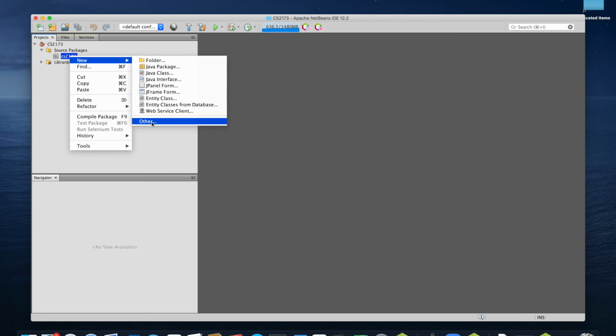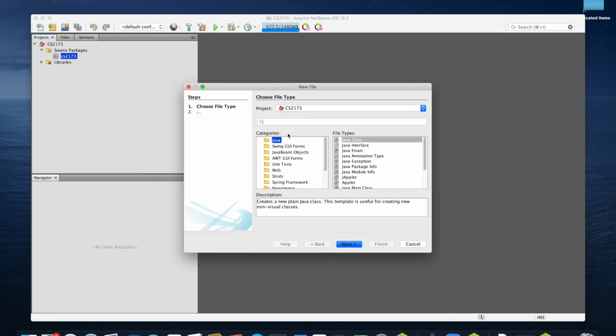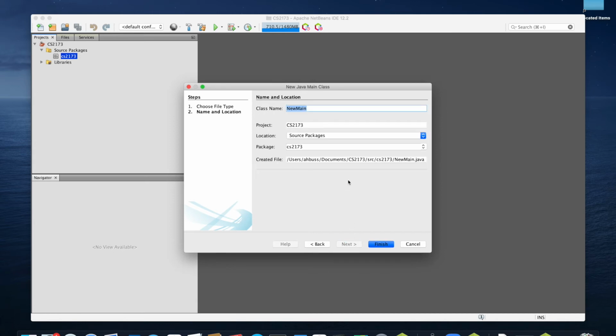So anything that's not there, we select Other, and you see that there's lots of stuff that you can do in NetBeans. It's basically a professional grade IDE, but we want a Java Main Class, and here it is. So we select that, and after we do it once, this will appear in the drop-down, so we won't have to do it but once.